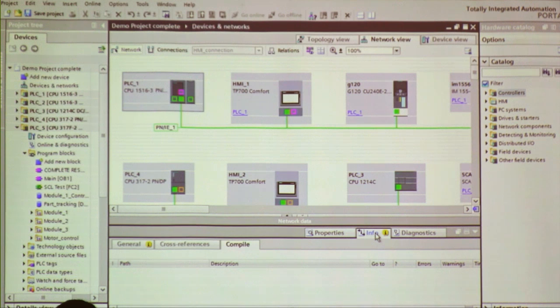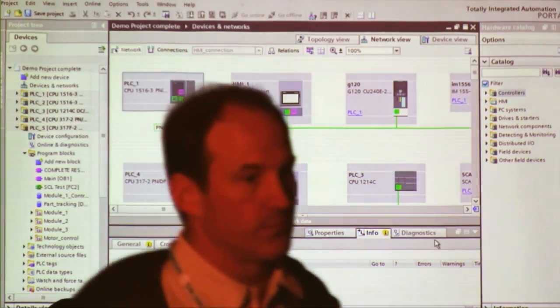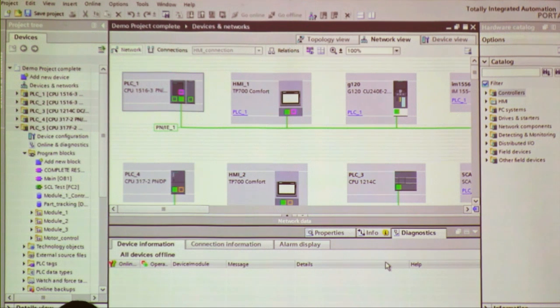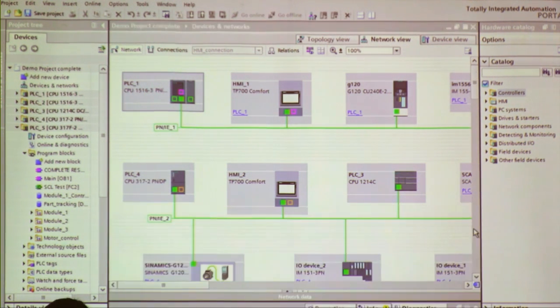Then we have an info tab here. And this gives information to you, the user. Are you compiling? Do you have errors? What are your cross-references? And then diagnostics, this tab will update with information when you go online, if there's a fault. So that's that area there.